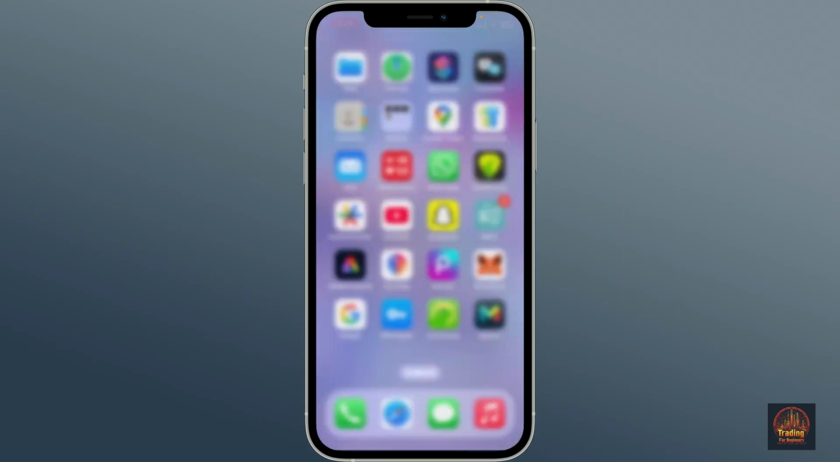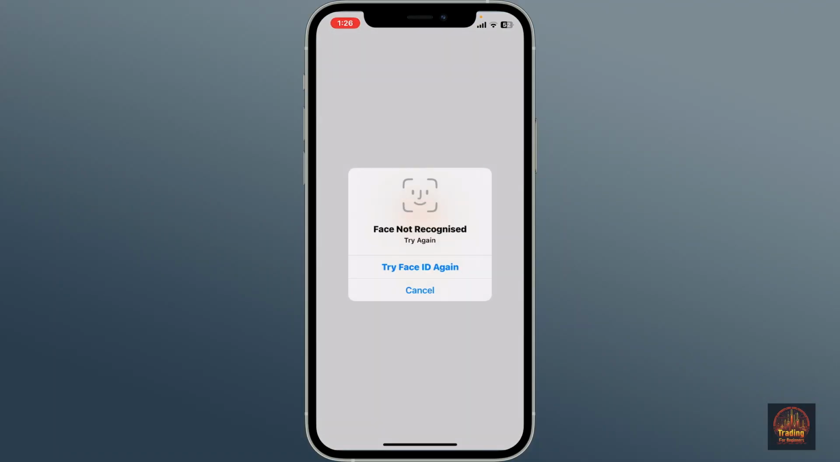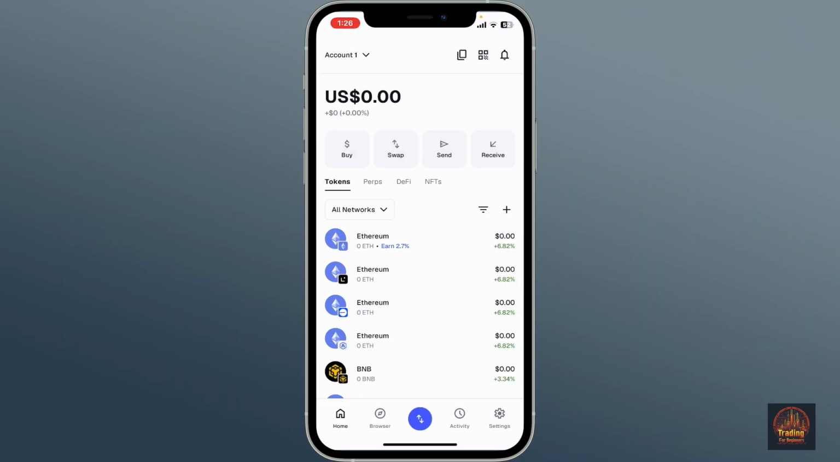Now you can close the app and reopen it. And MetaMask should now prompt you to authenticate using Face ID. Once recognized, you can access your wallet without having to type in your password. So that's how you successfully enable Face ID on MetaMask, quick and easy.